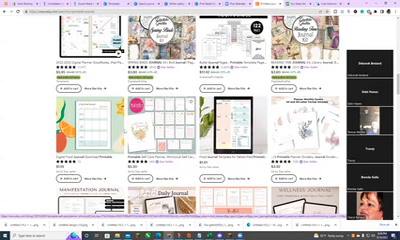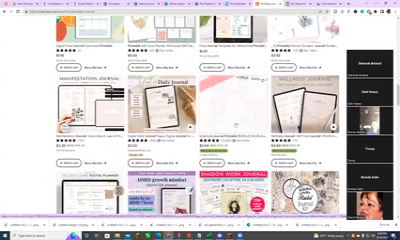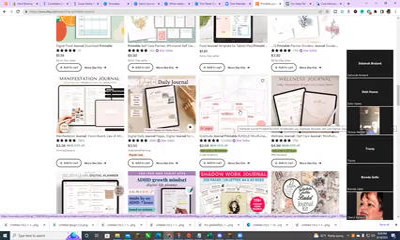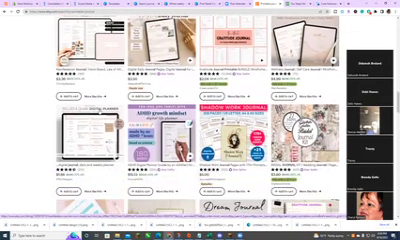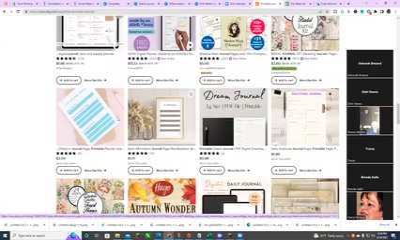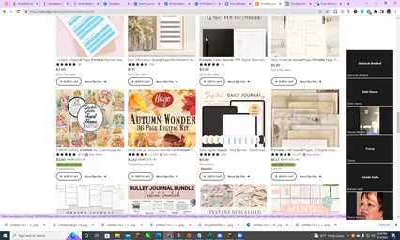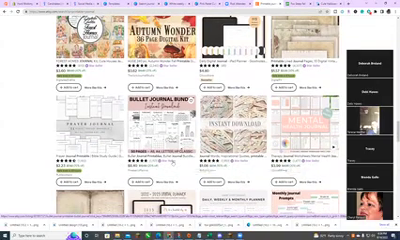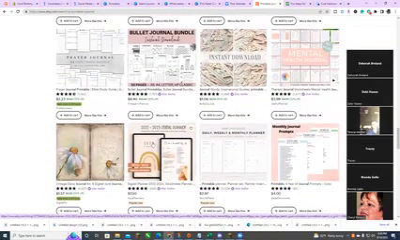Look, they have like food journal templates here, gratitude journals, manifestation journals, dream journals. And these are just things that you print. So they purchase them and then they just print them. So they just get an instant download.